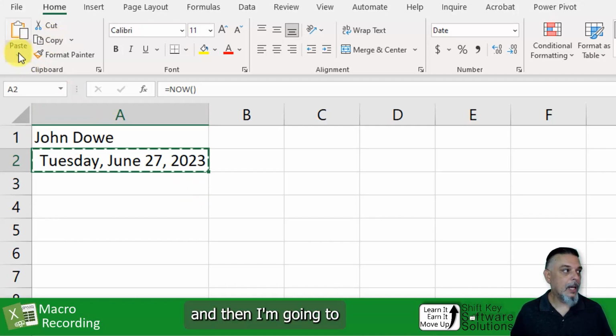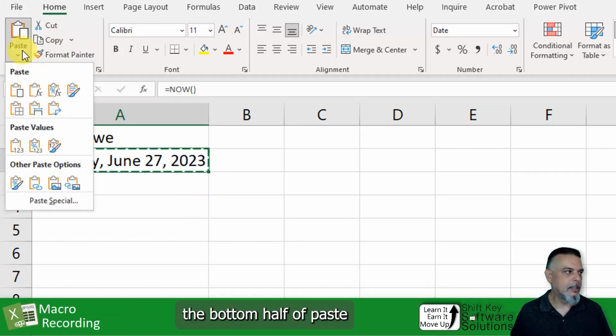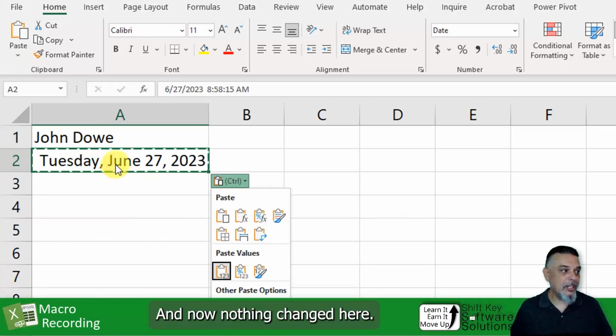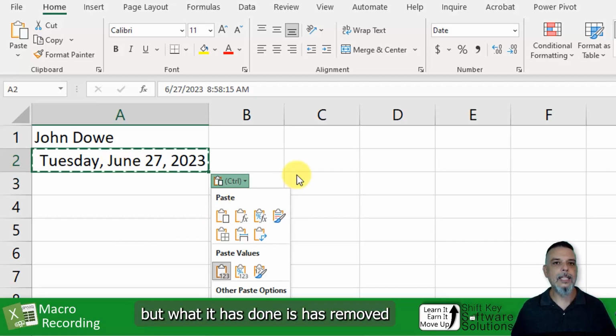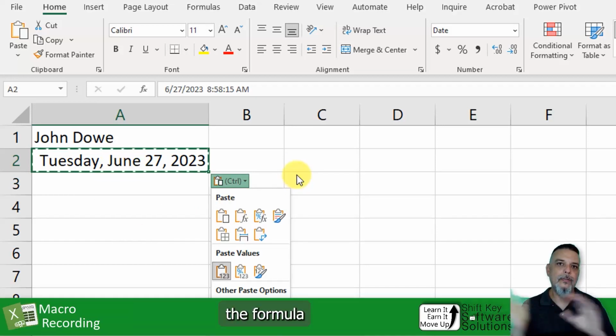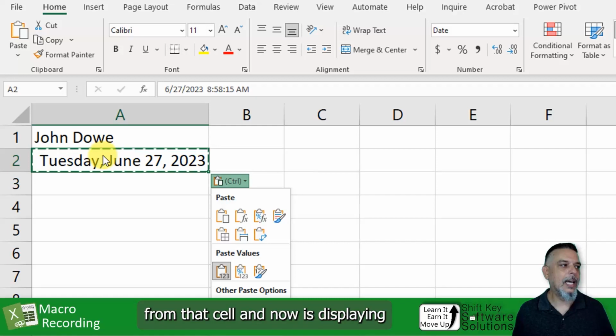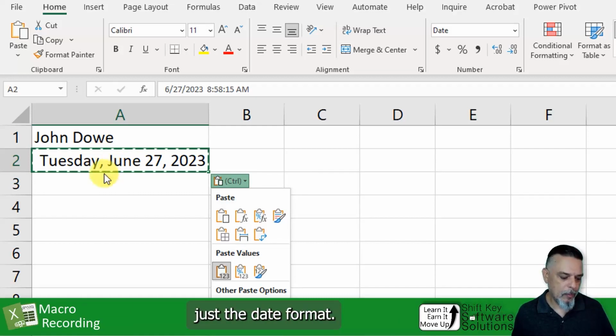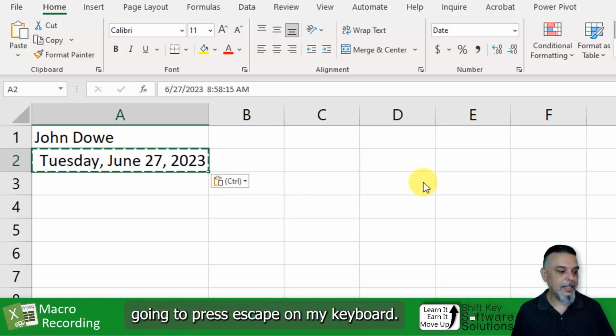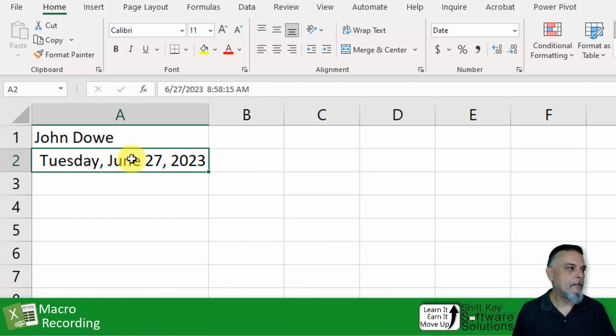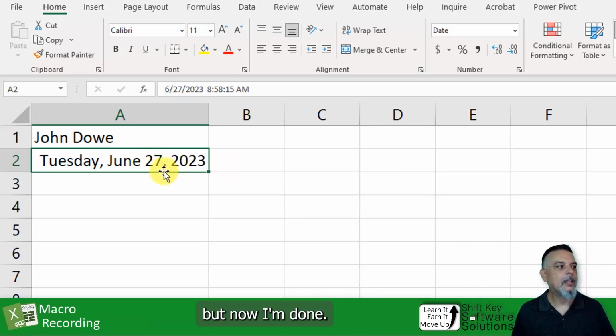And then I'm not going to click anywhere else. I'm going to come over and click the bottom half of Paste, and then come down to Paste Values. And I'm going to choose this right here, Paste Values. Now nothing changed here. It doesn't look any different, but what it has done is removed the formula from that cell and now is displaying just the date format. Now that I'm done, I'm going to press Escape on my keyboard. I had to do it a couple times, but now I'm done.